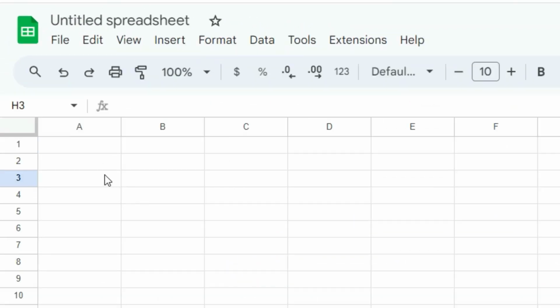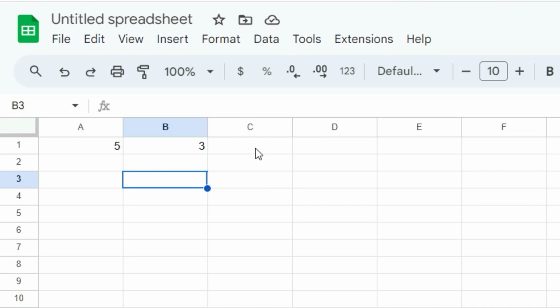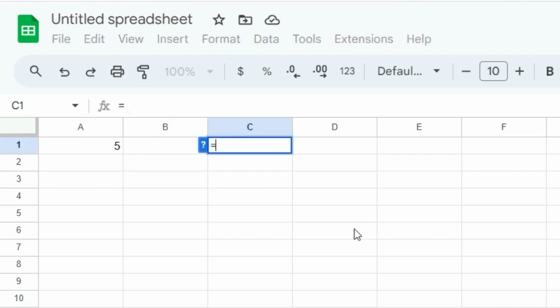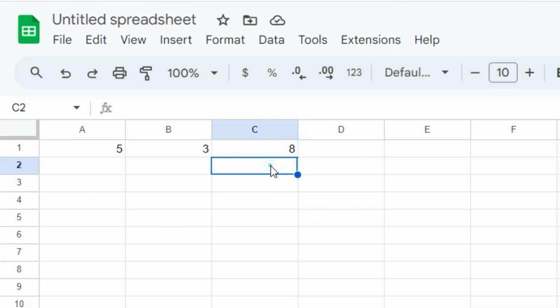Enter data. Type your numbers into cells. For example, in cell A1, type 5, and in cell B1, type 3. Perform basic arithmetic. Addition: in an empty cell, let's say C1, type =A1+B1 and press enter. The sum of 5 and 3, which is 8, will appear in cell C1.